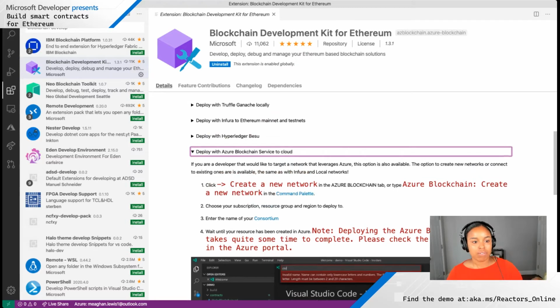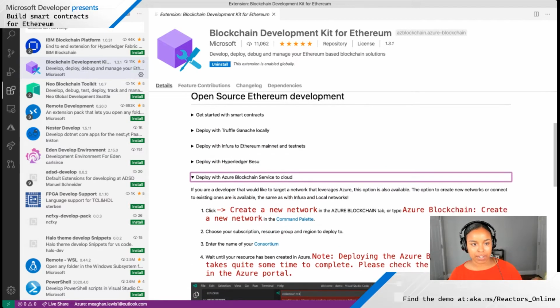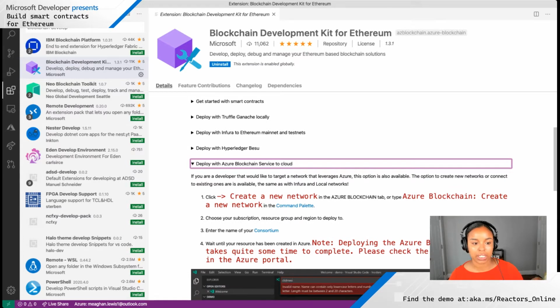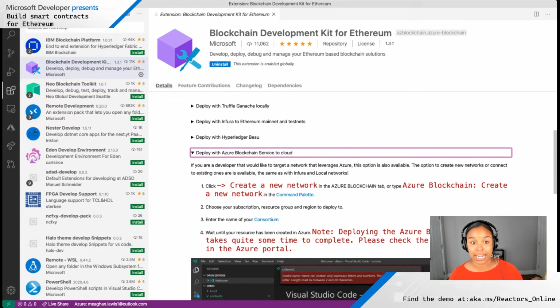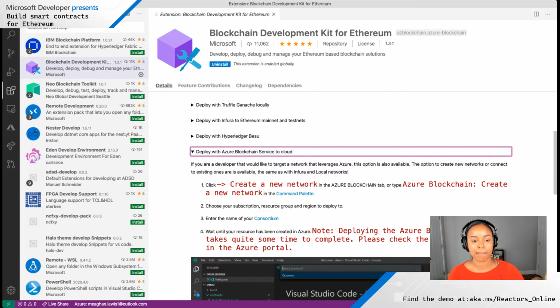And for most of these other actions, you don't need to have an Azure account, at least to do anything locally. But when we think about actually deploying to the Azure Blockchain Service, we are going to need an Azure account. So that is not something that you have to do.